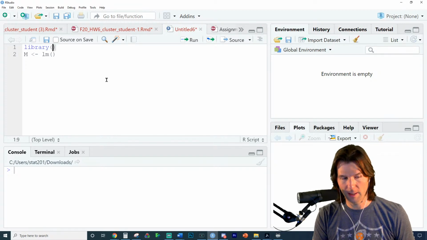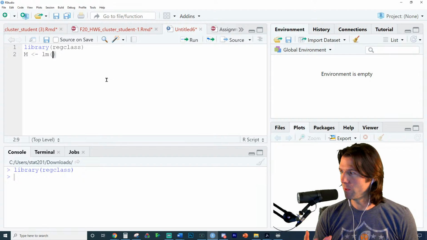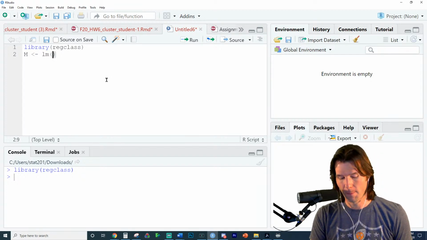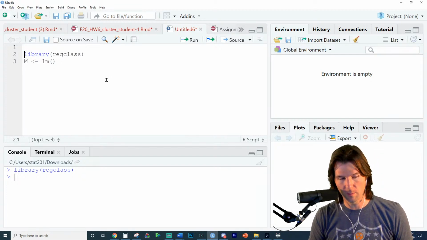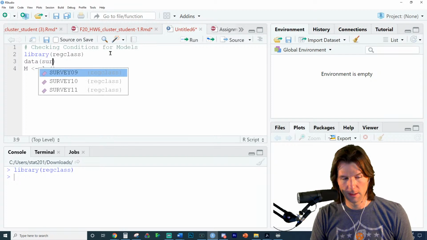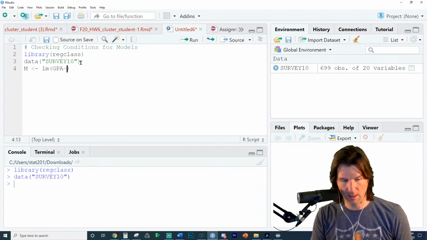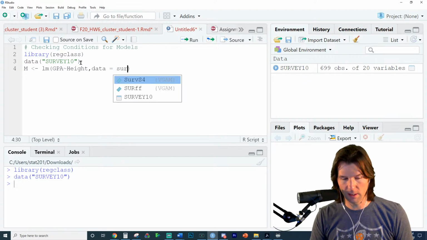We're going to load up the library reg class and talk a little bit about 320, maybe reviewing conditions for models. So let's talk about how to do conditions for models. Checking conditions for models. If you are in the stream, let us know. We're just loading reg class right here. Data survey 10. Let's predict someone's GPA from their height. We're going to do y tilde x, comma, data equals survey 10.